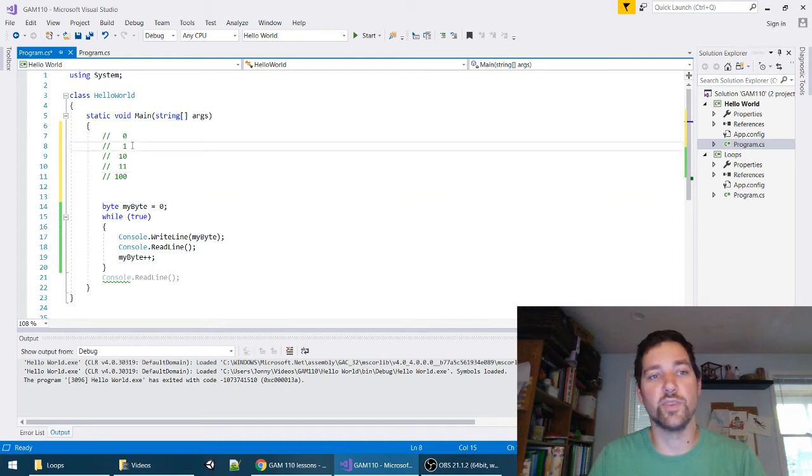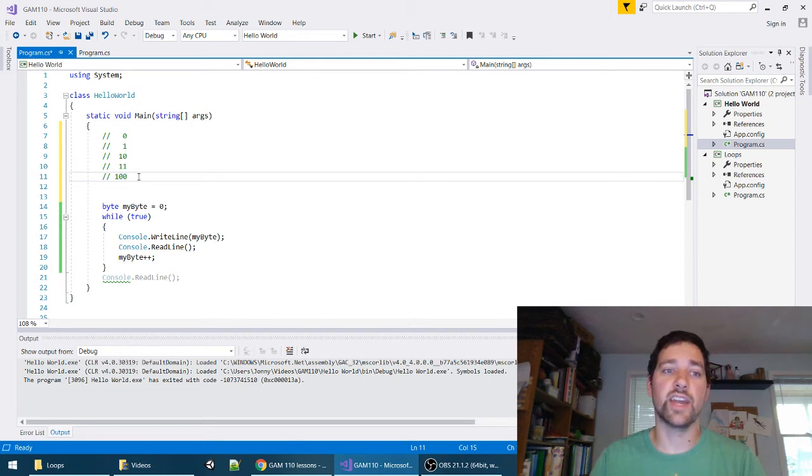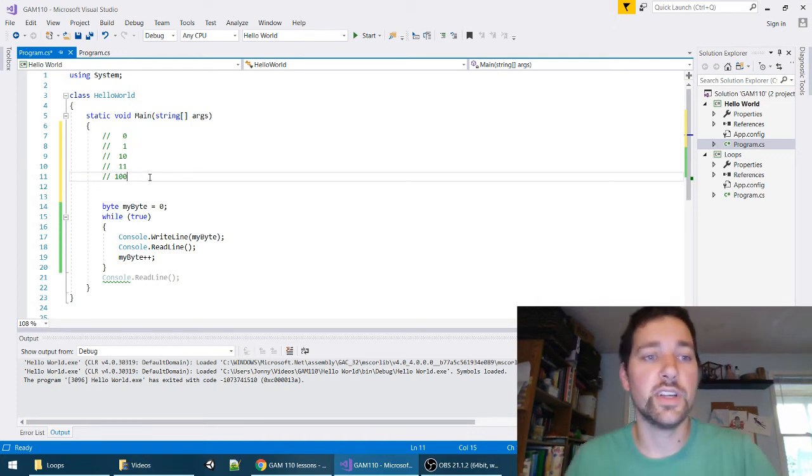We only used 1, 2, 3, 4, 5 different numbers, and we're already at 3 digits, whereas with decimal, we would count up 100 different values before we get there. So this, what looks like 100, is actually binary for 4. So we have 0, 1, 2, 3, 4.